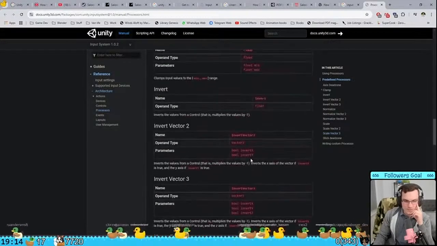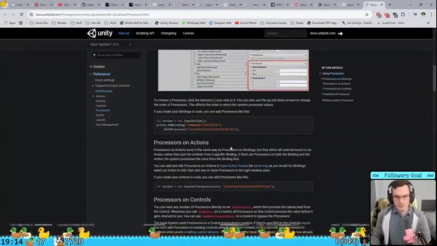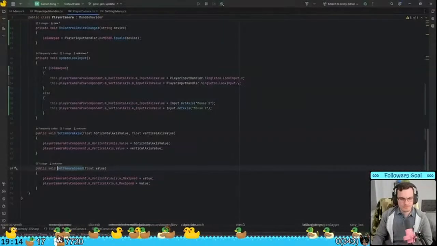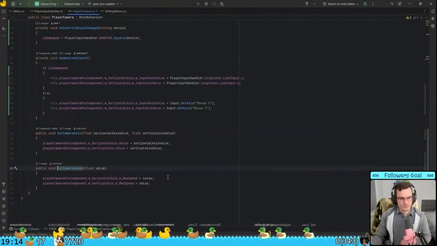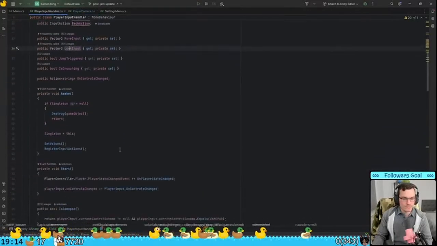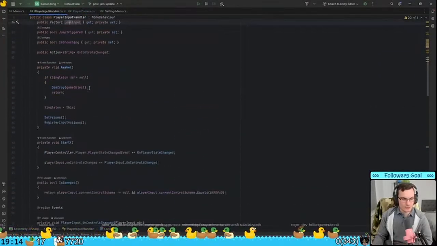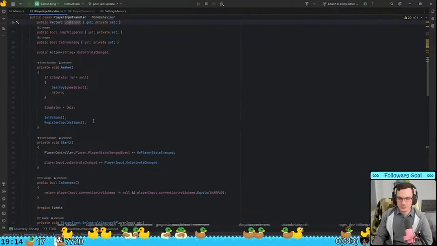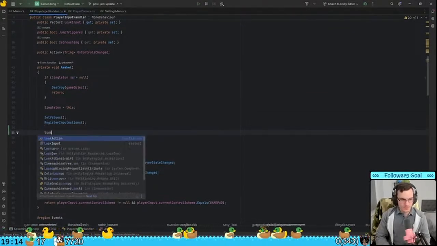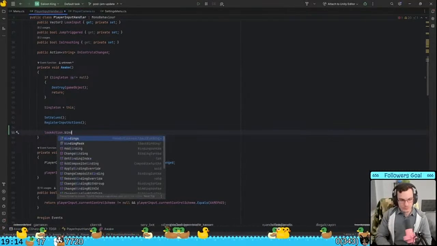No, I don't want custom. That's... So I'm guessing I cannot do it. So we have the look action, right? So let's say the look action dot bindings.